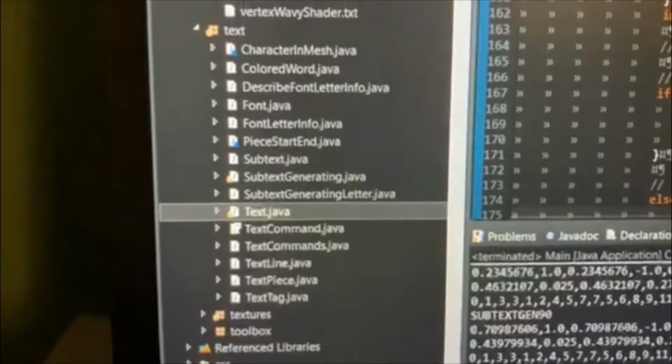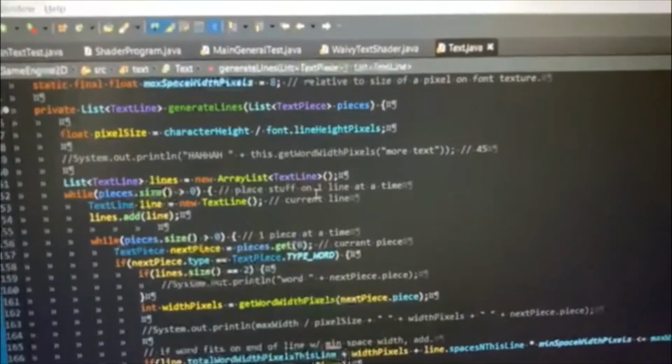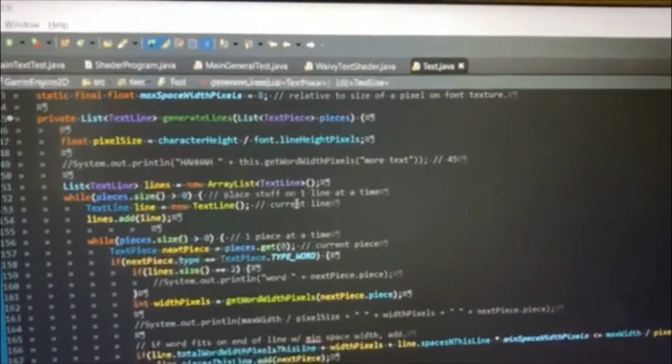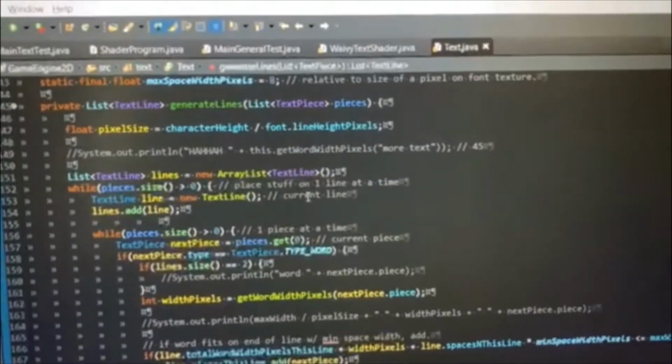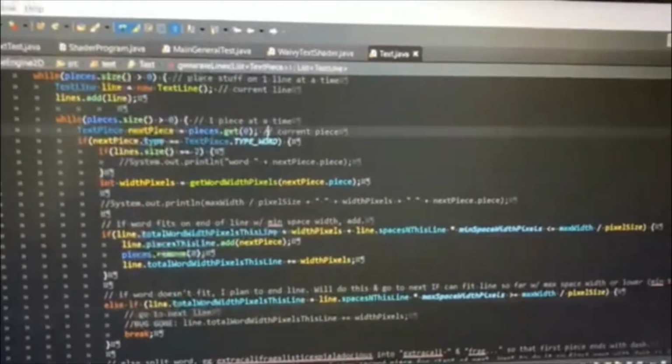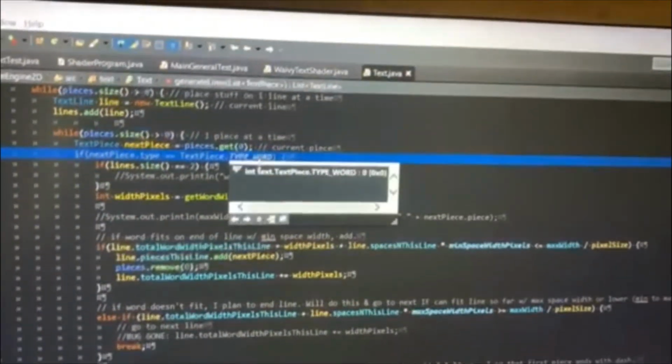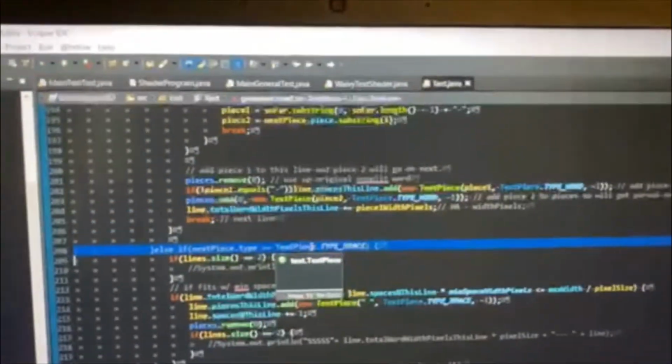So here's my text system, and the first thing I do is I split the string into different pieces. So I split it into commands, spaces, and words and stuff like that. So here's how I parse a word. Here's how I parse a space.